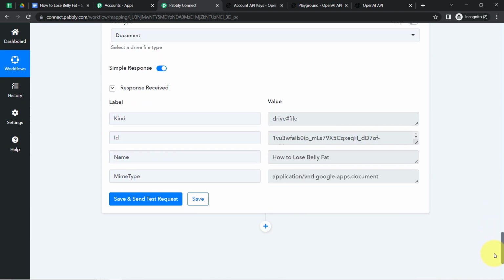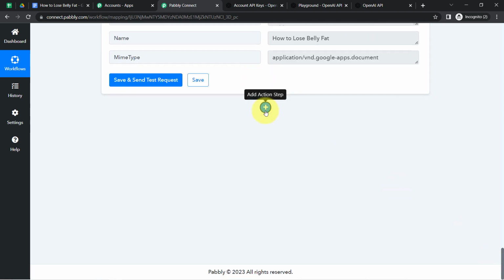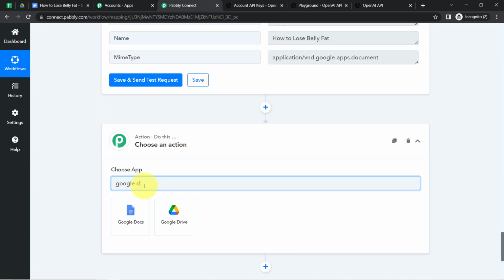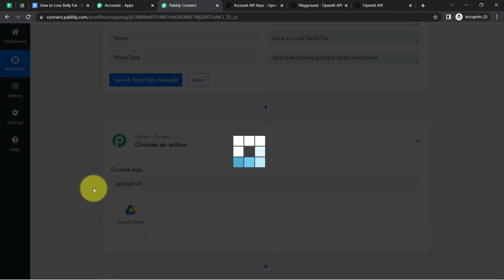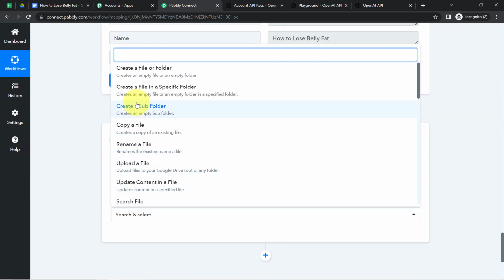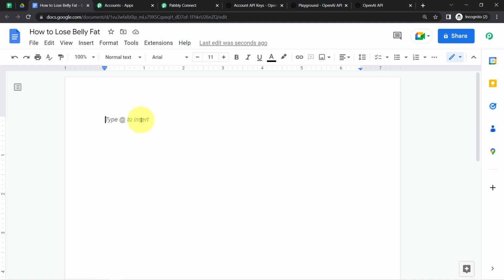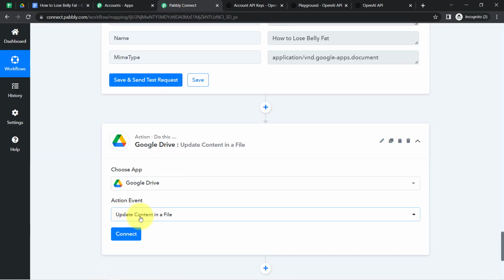How am I going to do that? Basically I'll have to select the Google Drive step once again, search for Google Drive, and in the action event this time search for update content. Okay, I'll have to wait for that. All right, so search for Google Drive once again, and in the action event this time I'll select update the content in a file. The file has been created already, I just want to update the content here, so that is why I'm selecting this particular action event.